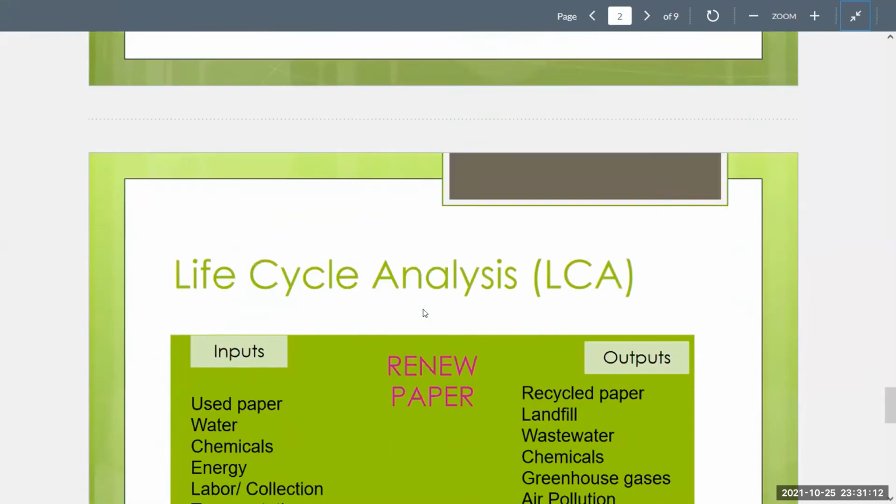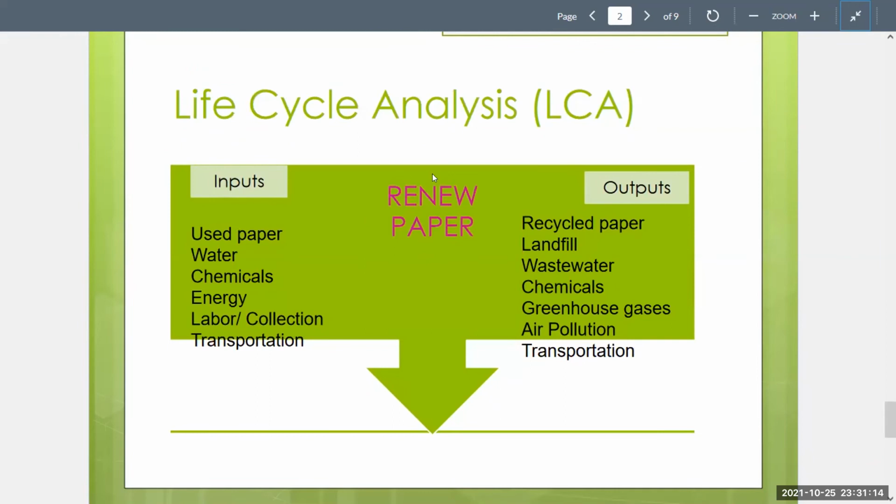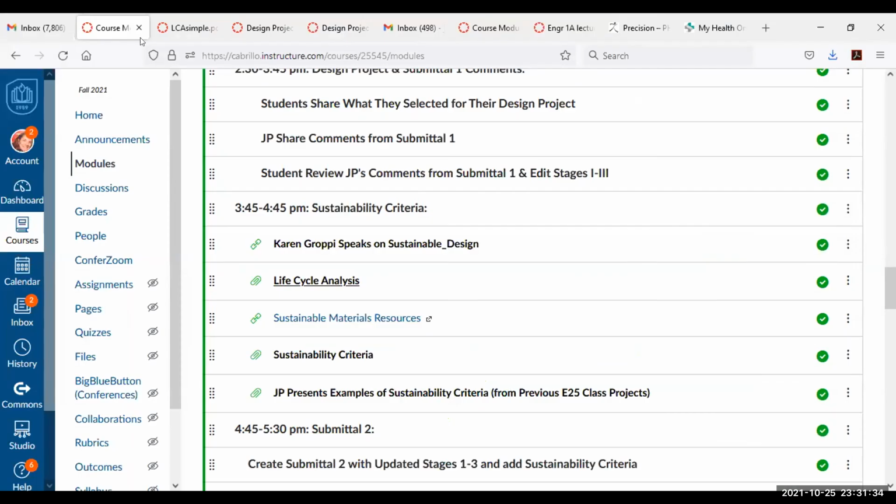And then the third stage here is, what do you do when you're finished with paper? What are the inputs? Well, we could use used paper. We're going to need water, chemicals, etc. Do we recycle paper? Does it go to the landfill? Does it use wastewater? That's an output. So, let me minimize this for a moment and go back to the initial page.